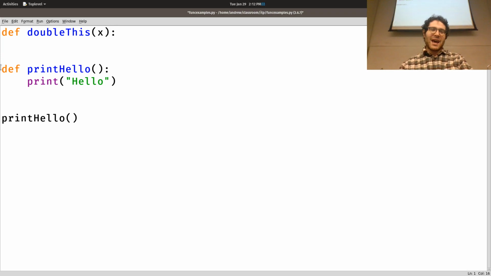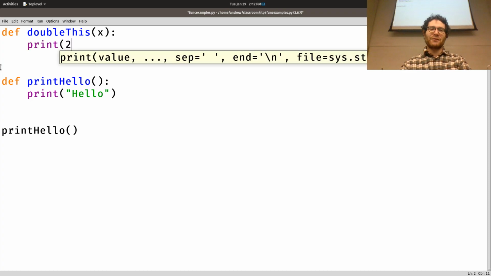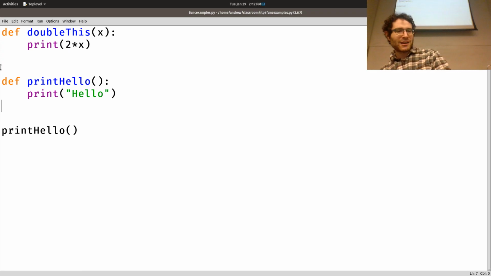So double this X, right? I'm using X here, but X is just simply the standard thing for a number. Can you guess what it's going to do? It's going to print this thing doubled. So print 2 times X, okay?